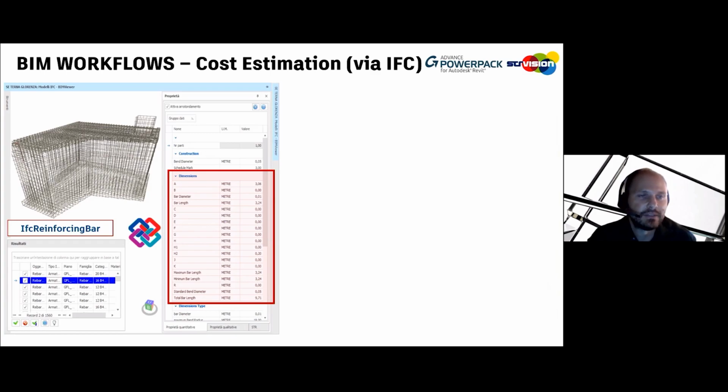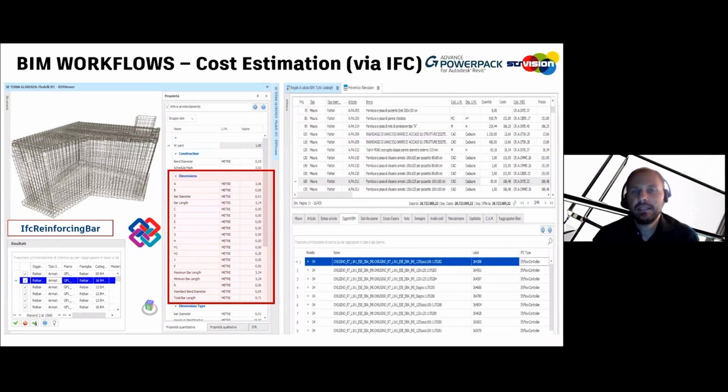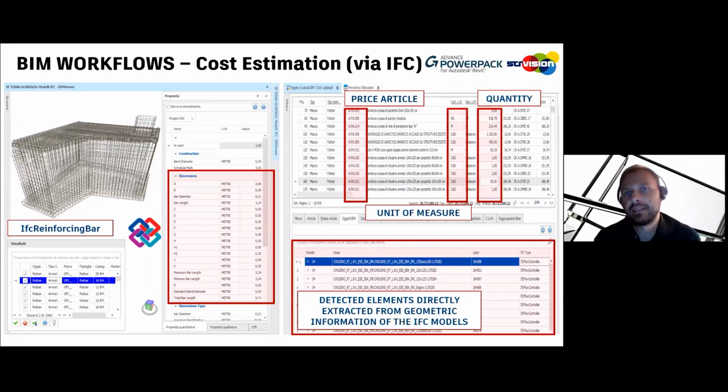For example, this is the IFC file of the oil separator box, where we can see that for the bar elements, we always have the same information and the correct IFC type assigned, in this case the IFC reinforcing bar. So we can see that we have no loss of information using this kind of workflow with the Powerpack. Then with the quantity takeoff in this kind of software, we can assign a price article to the extracted quantity takeoff, and we can automatically generate the final cost documentation for the tender and for the quotation.